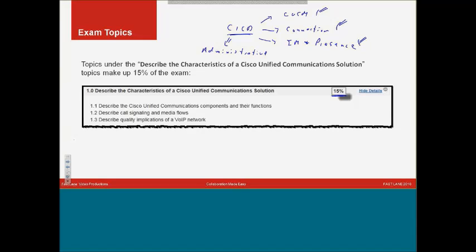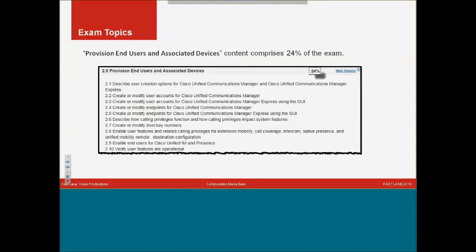Okay, so the first part of this exam, describe the characteristics of a Cisco Unified Communications solution. Really, they should start saying collaboration, right? It becomes difficult to know what the difference is nowadays between a unified communications or a collaboration solution. We want to understand the components and their functions. So, we're looking at CUCM, Connection, IM, and presence. We want to have a basic understanding of call signaling and media flows. And we want to know a little bit about quality, QoS.